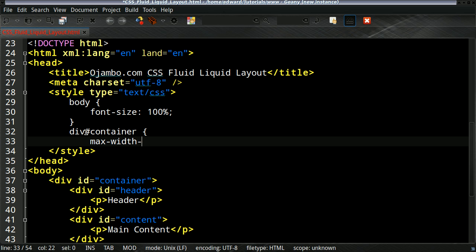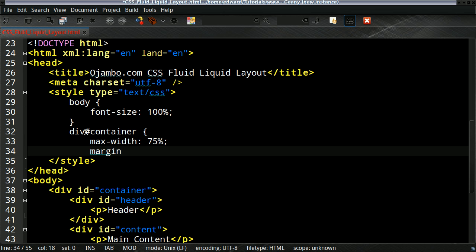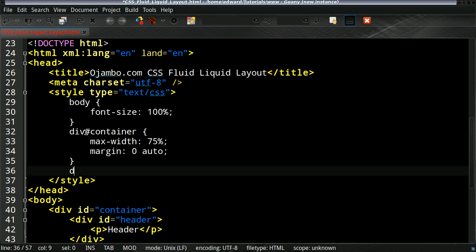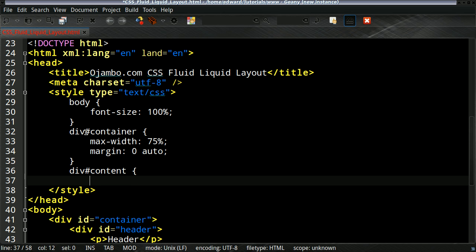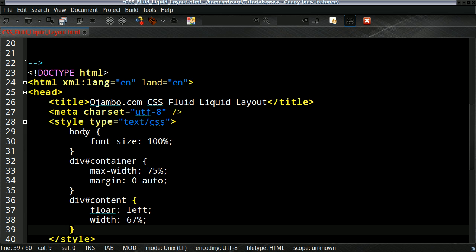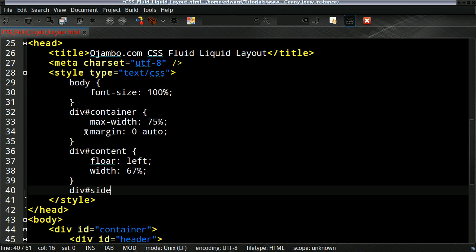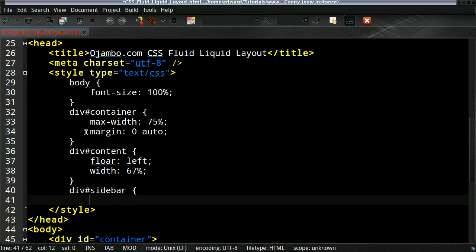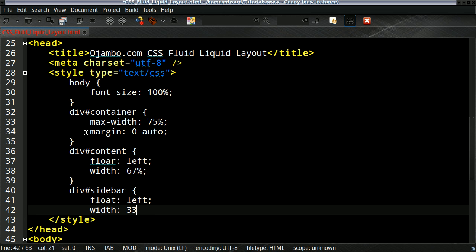Make the width 75%, and that'll be max width. And we'll put it in the center. And then for our content, we will float it to the left, and the width will be 67%. And then for the sidebar, we'll float it left as well, and we'll make the width 33%. So we use up the entire 100% of the parent.